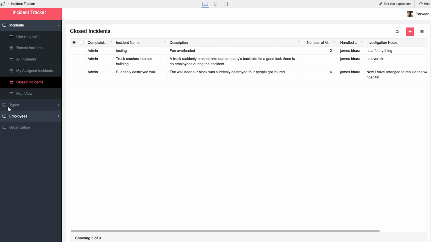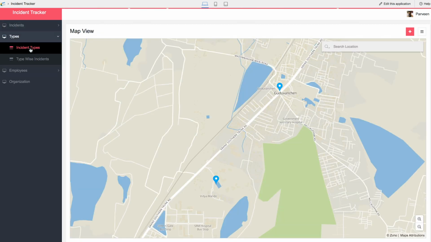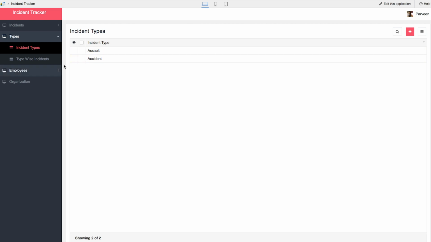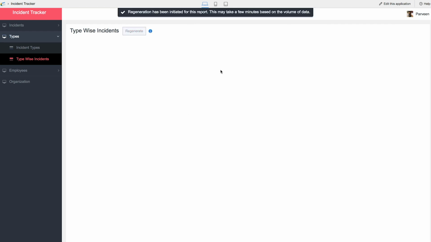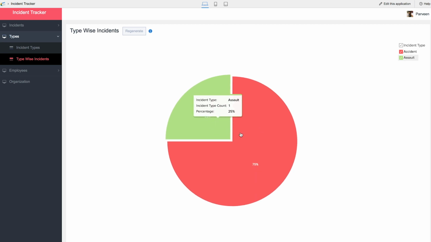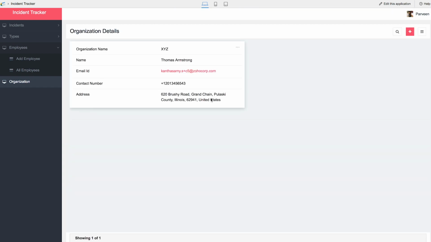There are the closed incidents in another tab. There's the map view. They have configured incident types in a separate section as assault accident. Then you have type-wise accidents. If you regenerate it, there would be a chart that would be there for you to see. Yeah, so you can see they have put a pie chart here. There's the employees, and they have an organizations tab separately where you can add your organization, and this is just a one-time thing. So I think our tutorial pretty much covers all of this.